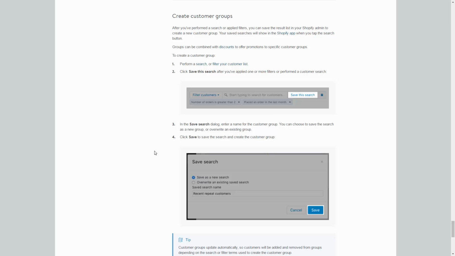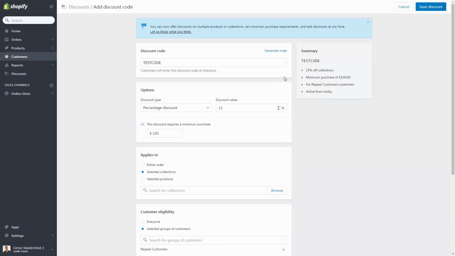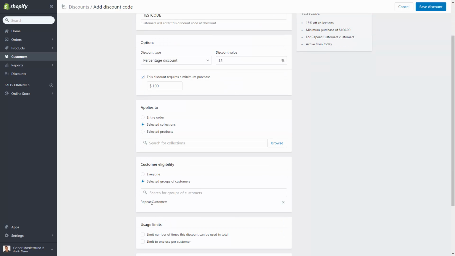You could take a look at the little documentation here on the Shopify site in terms of how to save customer groups. And then you'd be able to set the customer group. So the only group of people that can use this test code right now are people inside of this eligibility group, repeat customers. And that's very, very powerful.